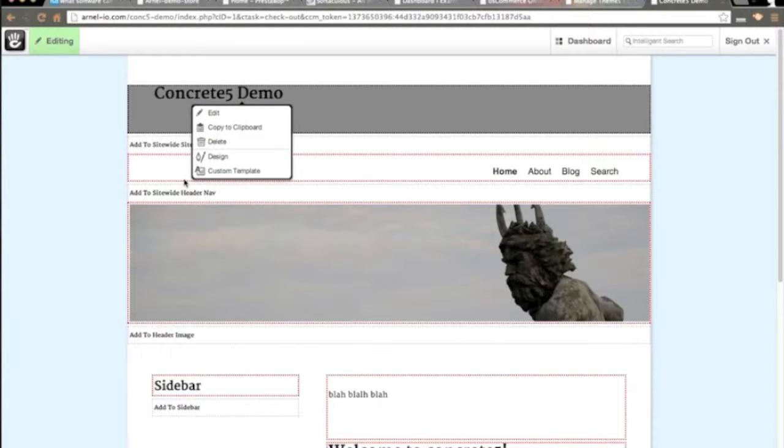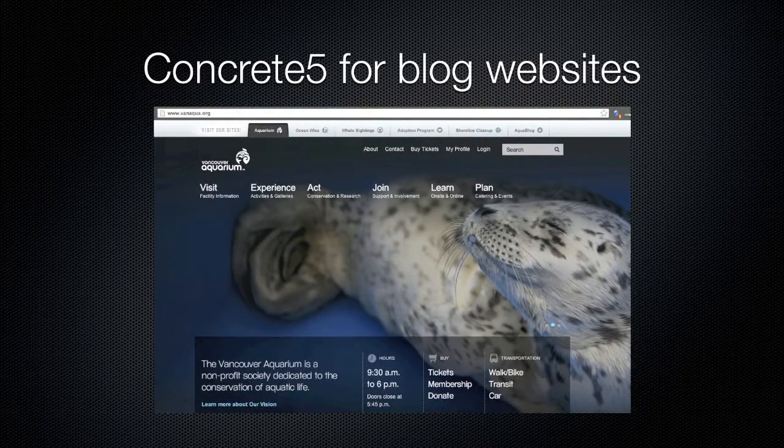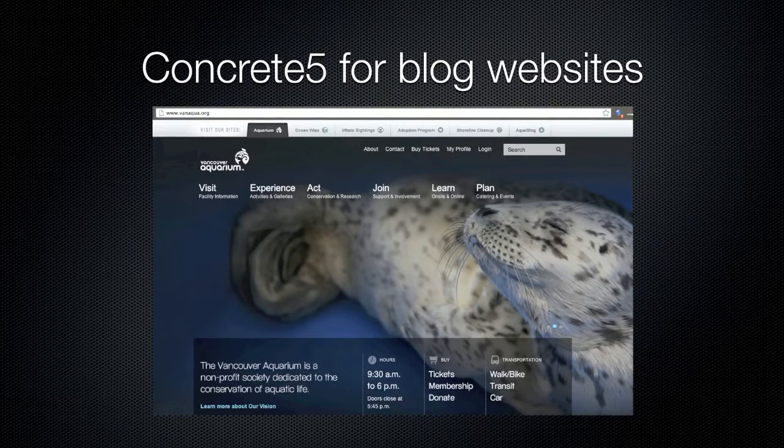You can also move these elements by clicking on them and then selecting move. So it's a very simple, quick to learn, fairly intuitive interface where you can move things around very quickly. Next, we wanted to give an example of Concrete 5 being used for a blog website.